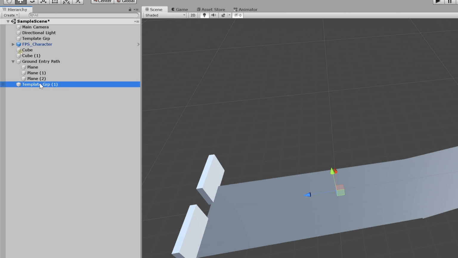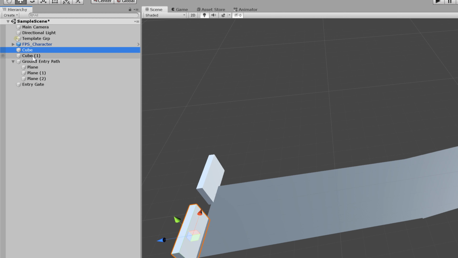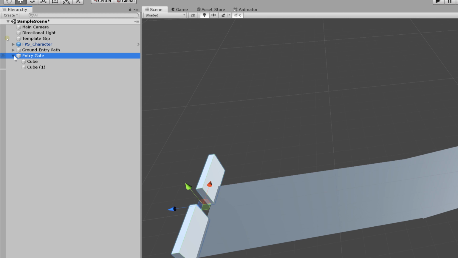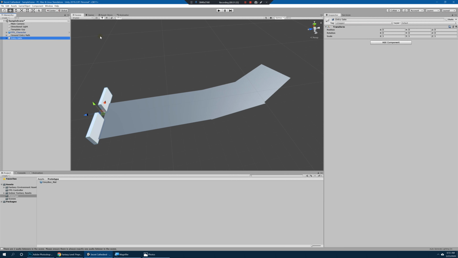I'll duplicate this and call this entry gate. And I'll select my cubes with Control and just left click and drag and drop. You can see what this does now is it gives us a little bit more organization in my hierarchy here. So these little arrows can drop down and in. Why don't we test this now by pressing play?